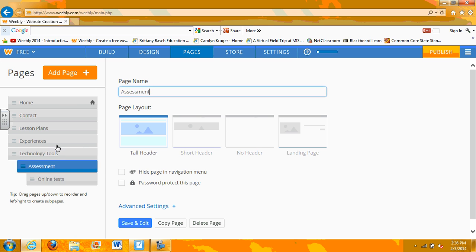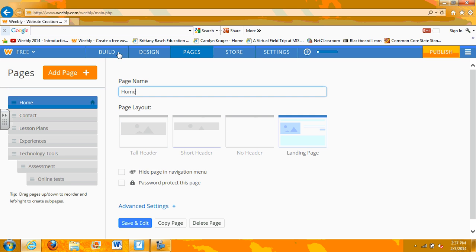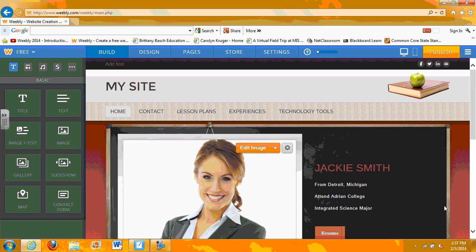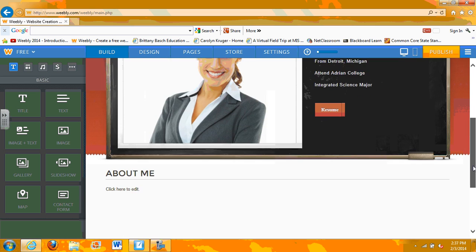And with these, you can change the different header. You can make a short header, a no header, a landing page, which is like your home page. So on your home page, you want to keep it the landing page, which ours is. So once you're done there, you can go ahead and go back to build. And we're going to keep on building onto this.